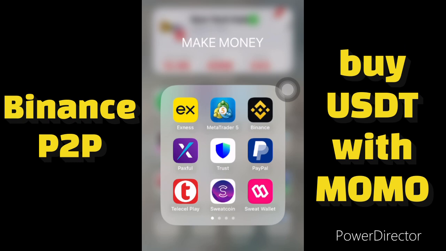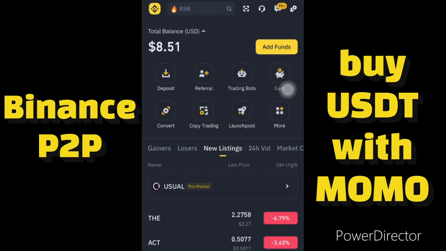Okay, so let me open my Binance account. You can see this is my Binance account and I have just $8 in my account. Let me show you guys how to buy USDT using your mobile money in your Binance account. You can buy USDT using your MoMo, whether MTN or Vodafone Cash or whatever.